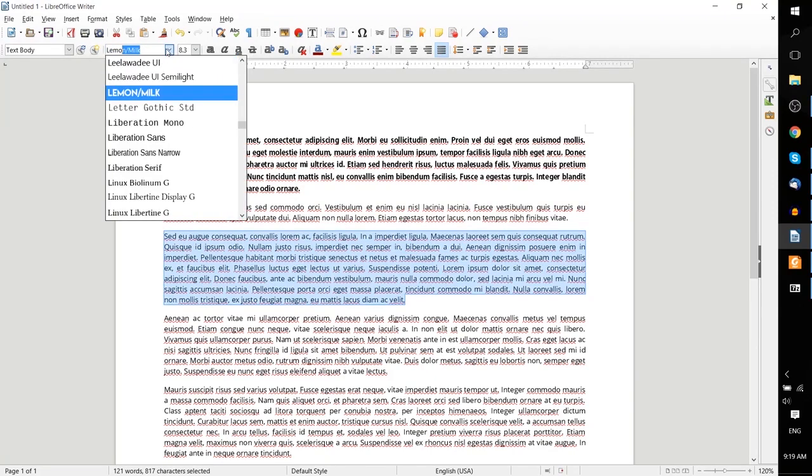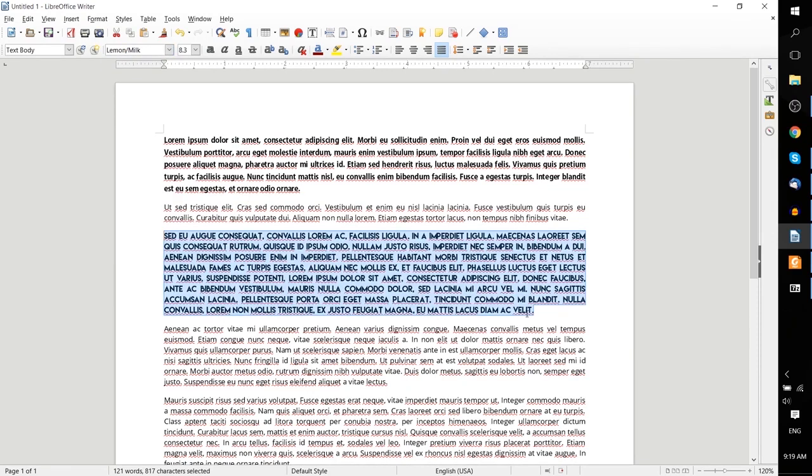One way is just to search through it by starting to type it in. Let's use the Lemon Milk font. And just like that, it's added into LibreOffice Writer and all the other applications on our computer that would use fonts. Very simple, but also very handy.